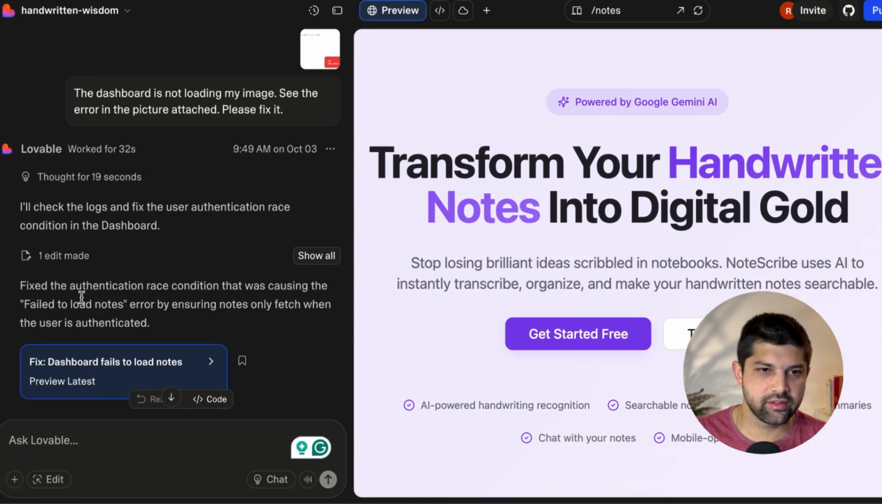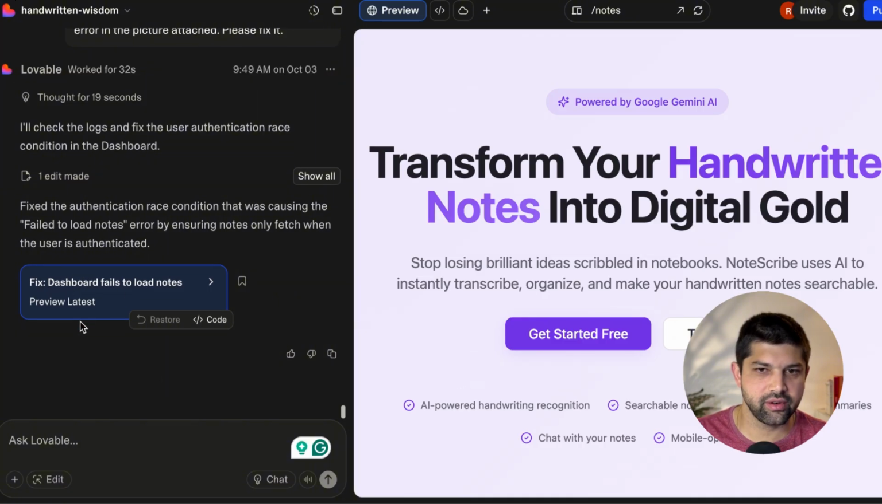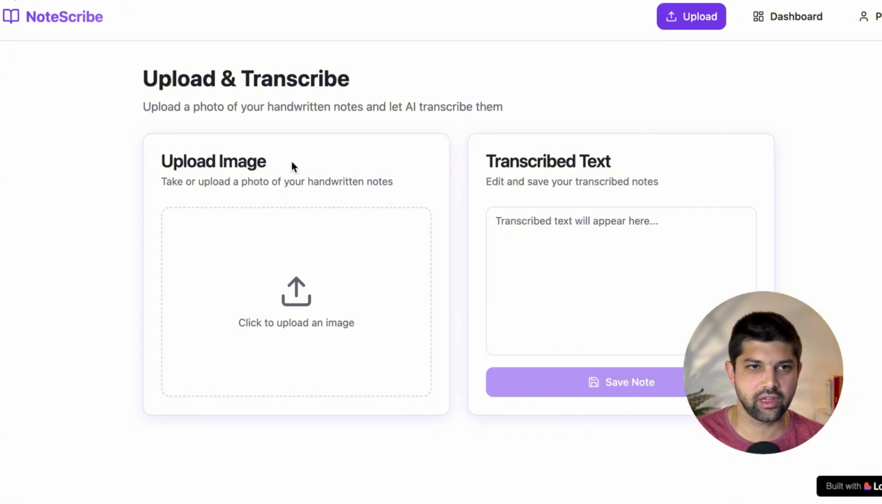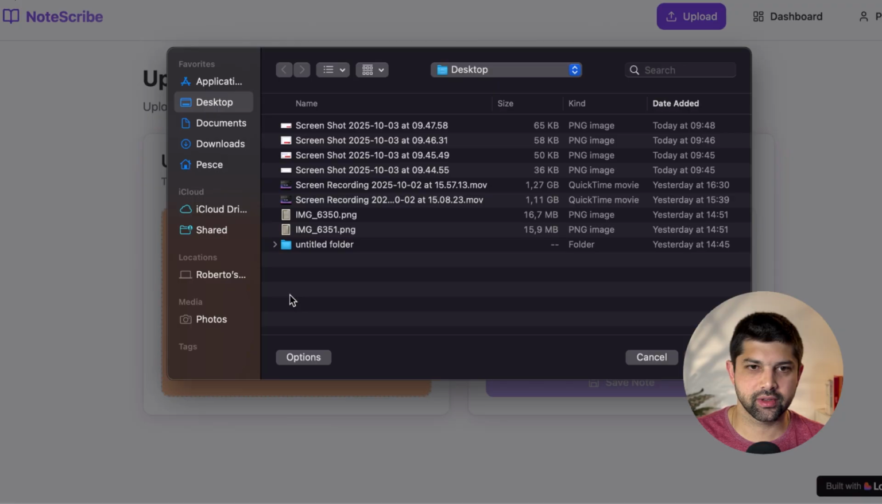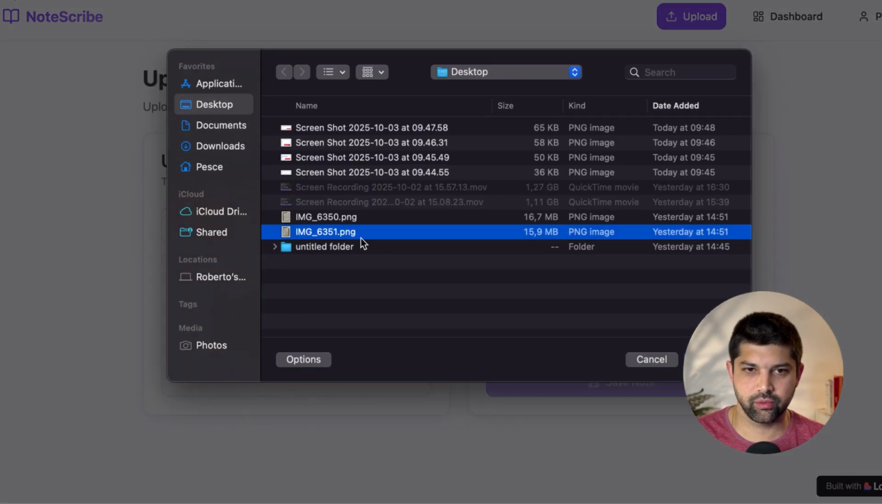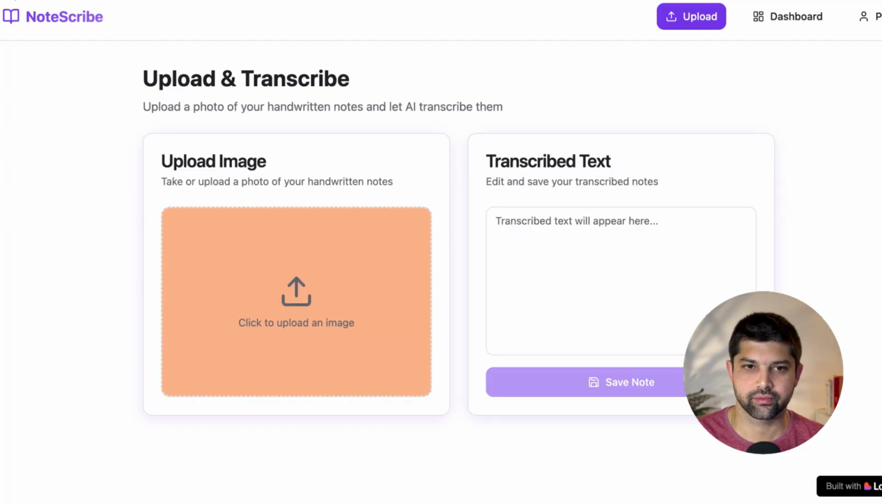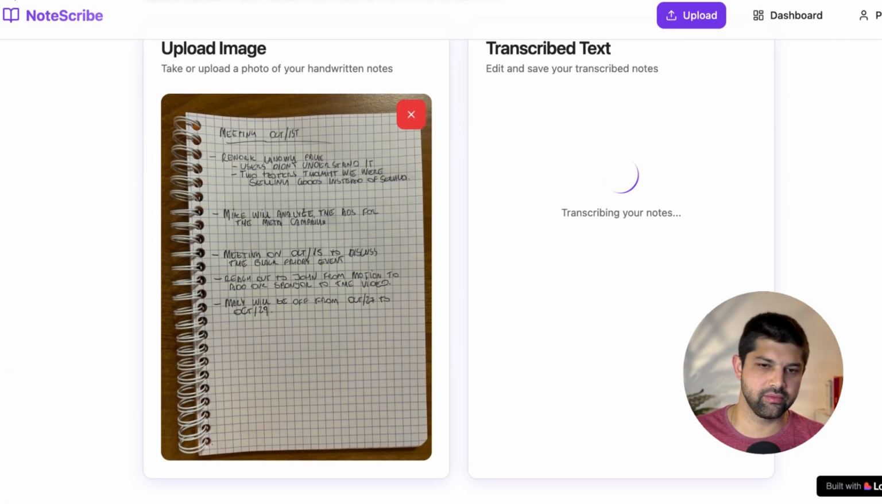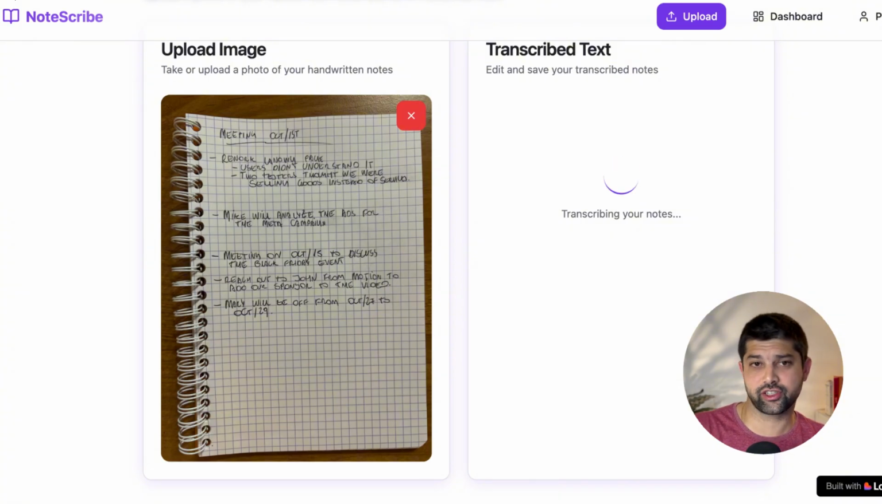So yeah, it found the error, it implemented a solution. So let's just reload it. And actually let's just open here. And hopefully now it's gonna work just fine. Let's use whatever note that I have here. Cool. It's transcribing. I could change a few things here, like I could first upload the image and then ask it to transcribe. It's transcribing automatically. Lovable decided to implement it like that.